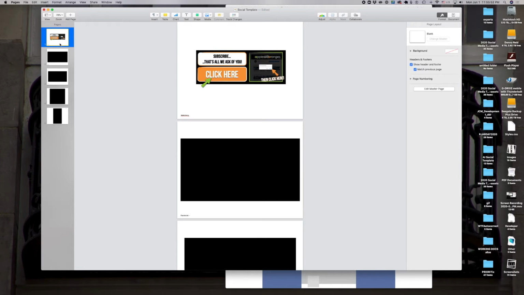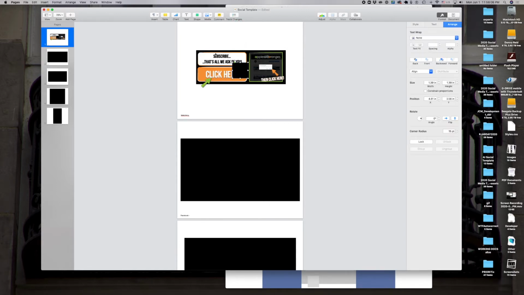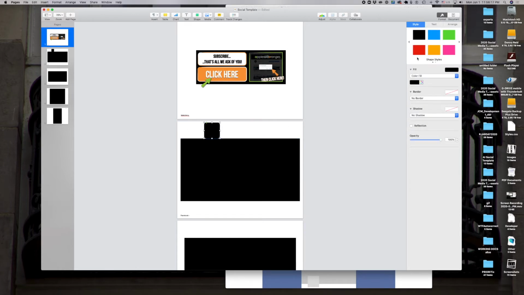One of the great things about Pages is all of the shapes and vectors they have built into the application. So I'm going to click on Shapes and choose a rounded edge rectangle. Notice if I put it on top of this black box, it's not going to show. So I'm going to turn it white. I'm going to come over here to Styles and make the color fill white.